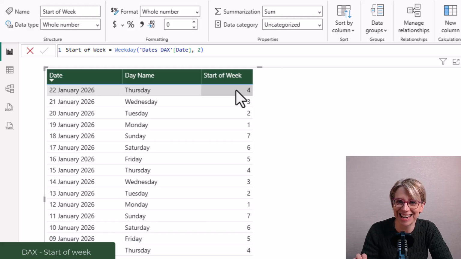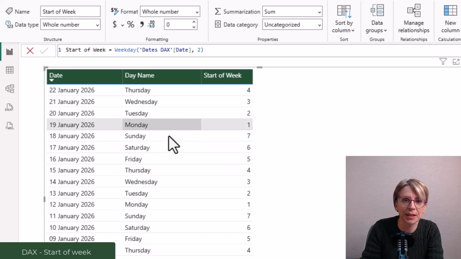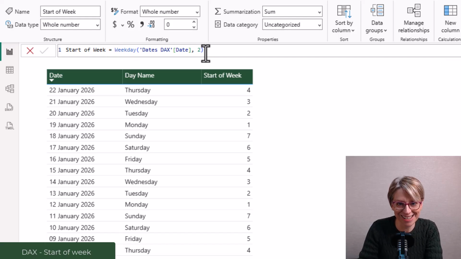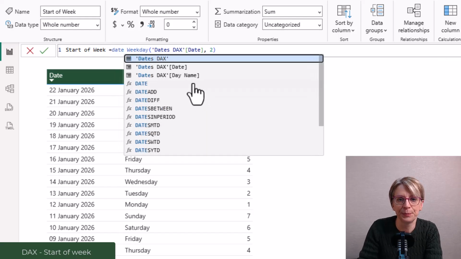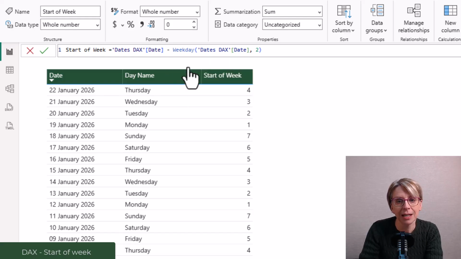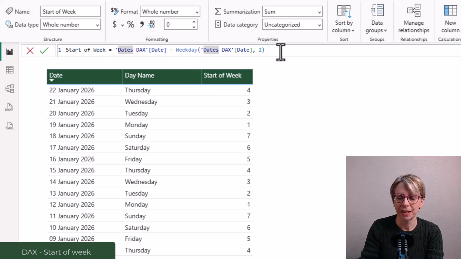However, we now need to get to the date rather than just seeing these numbers, as this will be meaningless to your end user. So to do this, the formula now starts getting a bit more complicated, but I start by adding before WEEKDAY my date column, and then from that I will take away the number of the start of the week.